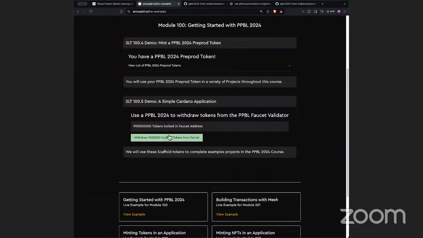Withdrawing from the faucet. If we start to have other people adding additional UTXOs to this validator address, this will get unreliable, and we could write the code to make it more reliable, but I don't think it's worth it. I think we want to keep this really simple.